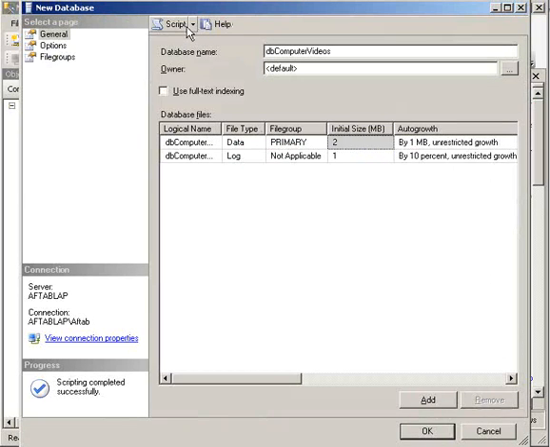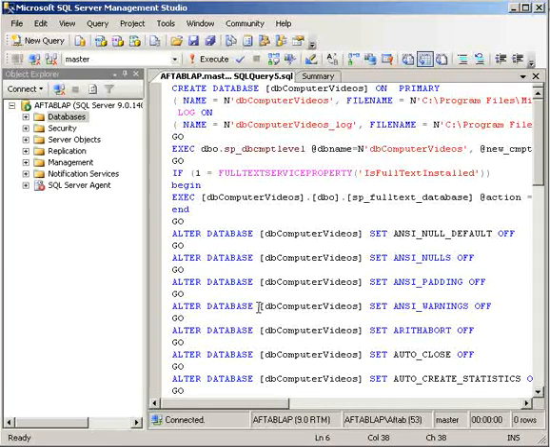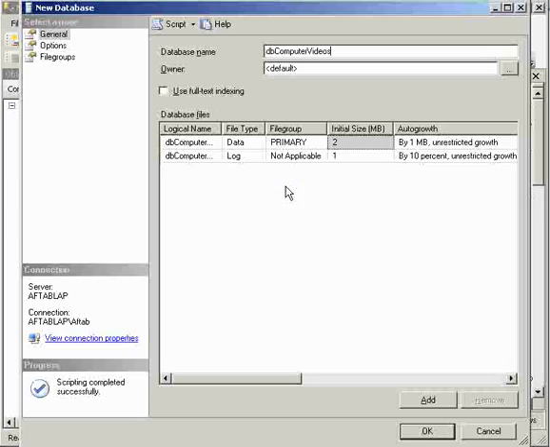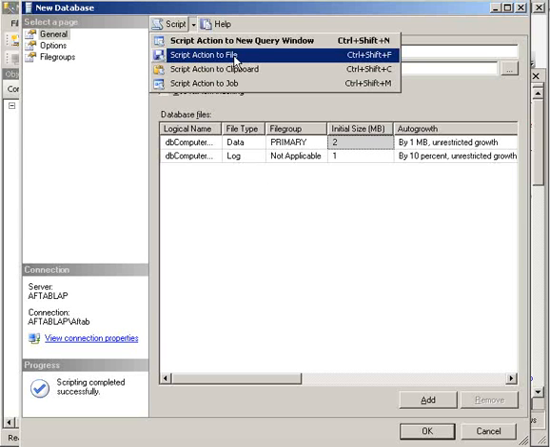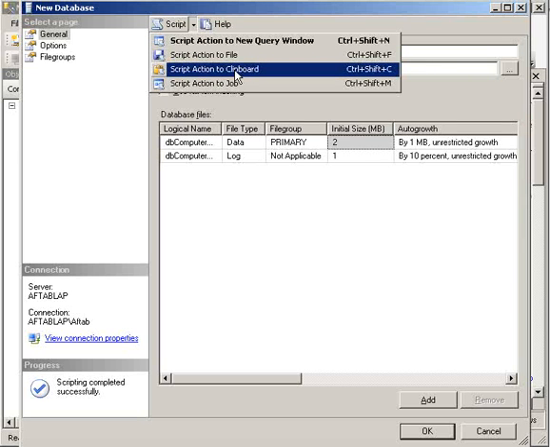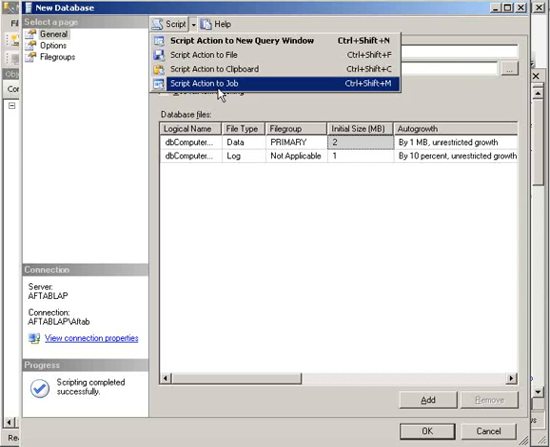And there is one more thing that I can do. Here, this one is not saved, by the way. So if I want to save the script into a location, I can say script action to file, then I can save it onto my hard disk. I can also save it into my clipboard, that is, I can just copy it, and script action to job, then you can have the automated job that is there.